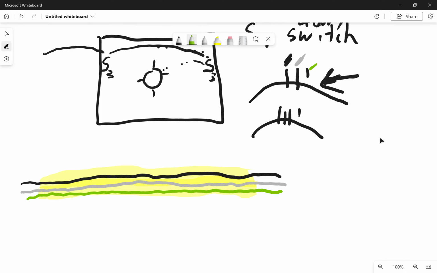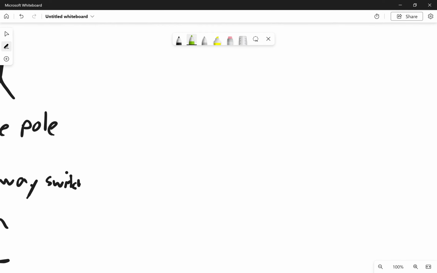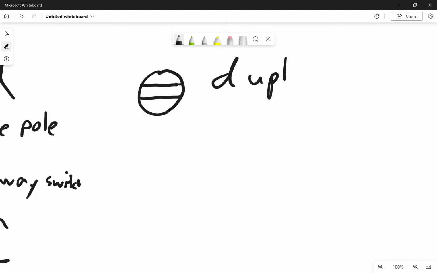Now, another symbol that we're going to want to know is the receptacle. This is a duplex receptacle. Those two lines tell me that it is a duplex receptacle.